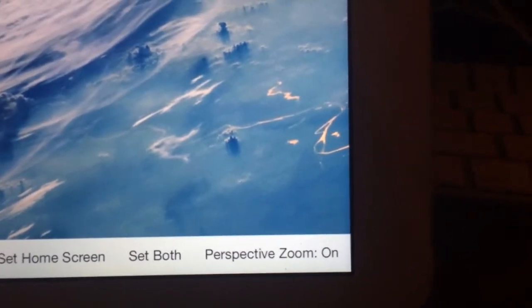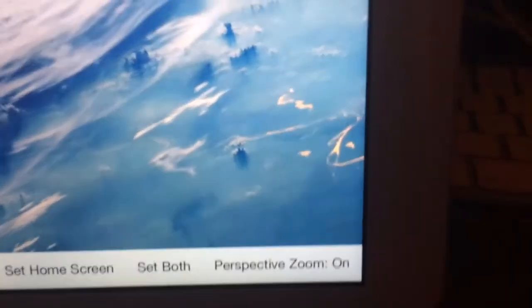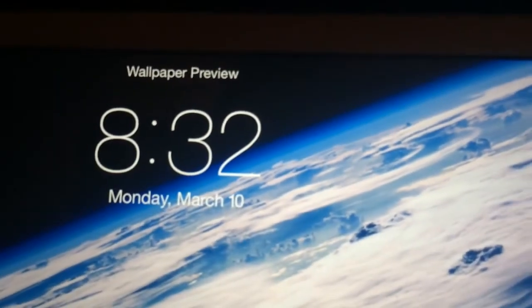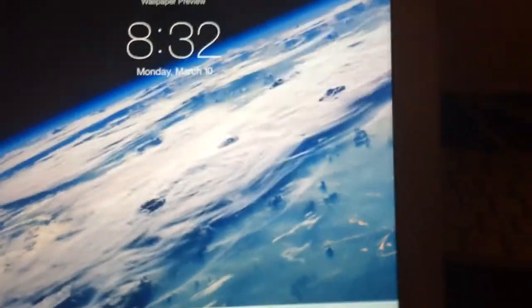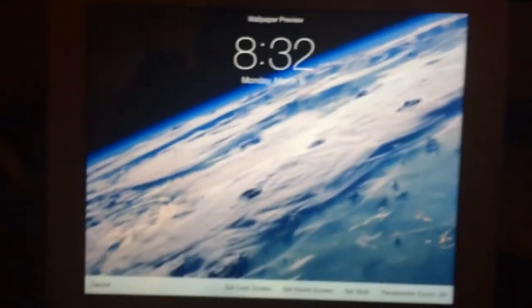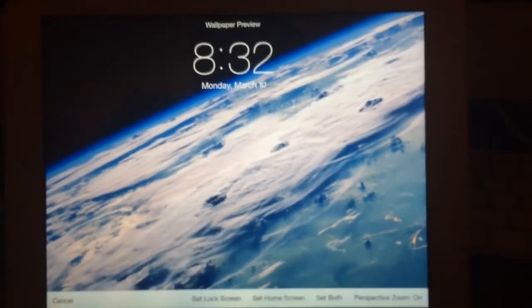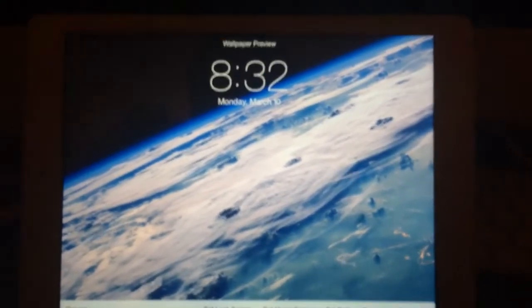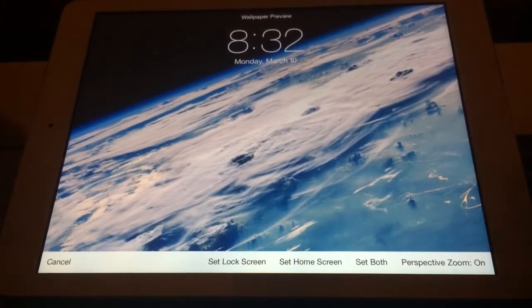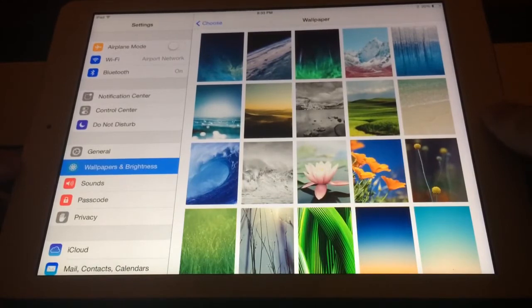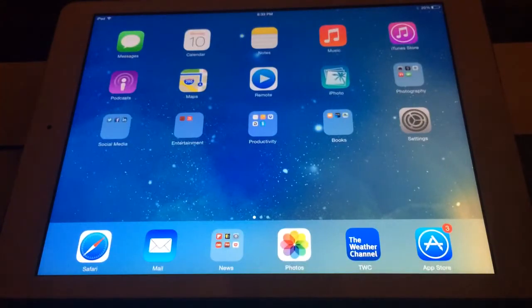And what the parallax effect is, is that motion when you rock the iPad back and forth. See, when I rock the iPad back and forth, there's some motion there. Well, if I turn perspective zoom off, it actually keeps your wallpaper at its native size without zooming it in, which is a very, very welcome feature. A lot of people have been complaining about that, that it wasn't what they wanted. They wanted to have something that didn't zoom their wallpaper in. So that is the new wallpaper selection options in iOS 7.1.